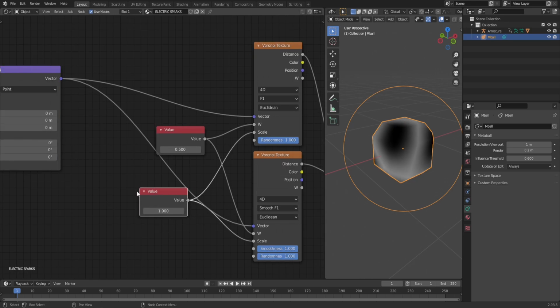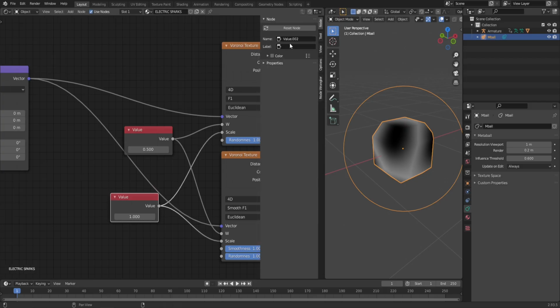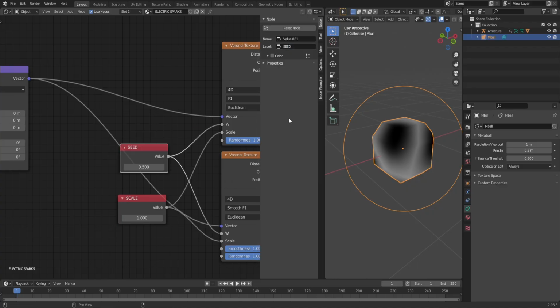Also to make it more organized, you can click on this value node, then press N to get the ribbon back, and you can put in the label scale so that at any moment you know where it goes and you don't have to look for the noodles and see where it's connected. Same with this value node, you can change it to seed and you can press N to hide the ribbon again.